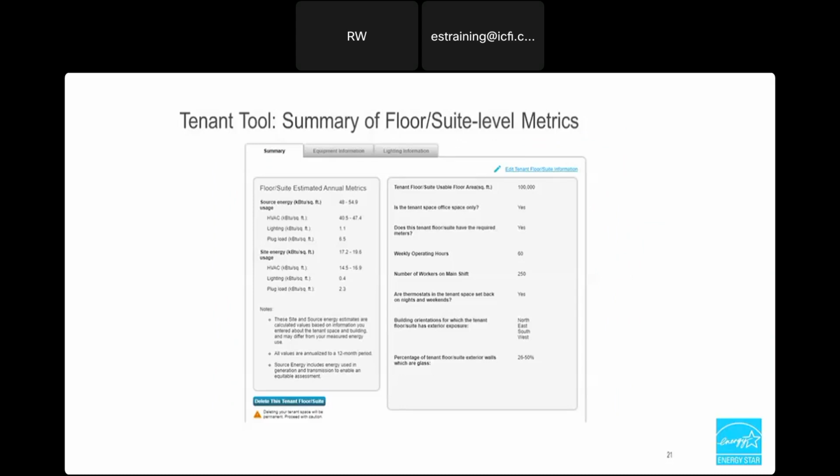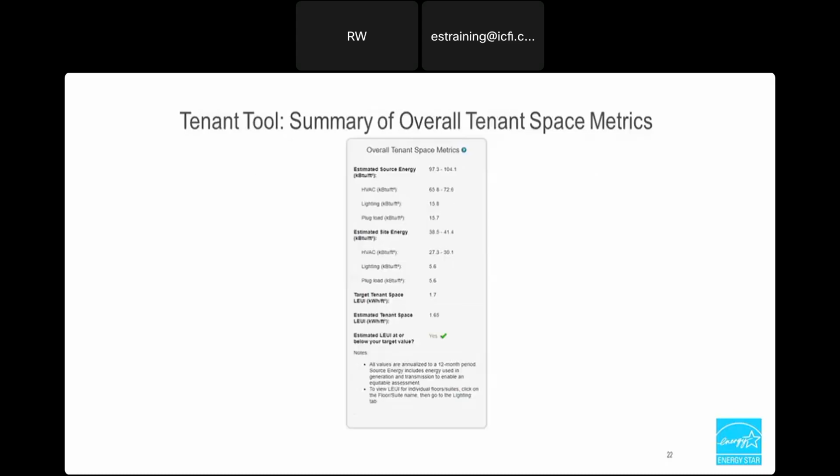This page can also be used to assess performance on a suite by suite or floor by floor level. To keep track of how your overall tenant space metrics are calculated, view the overall metrics summary box in the lower left-hand side of the home page.